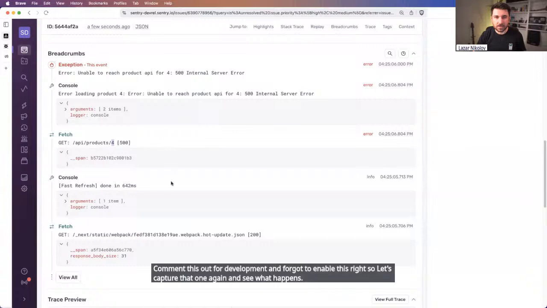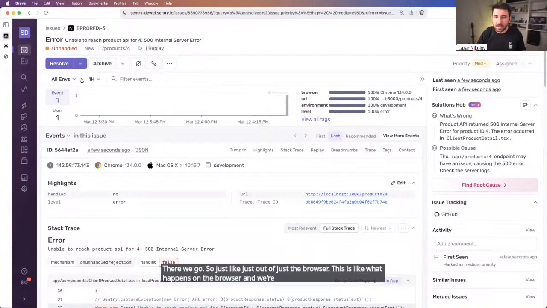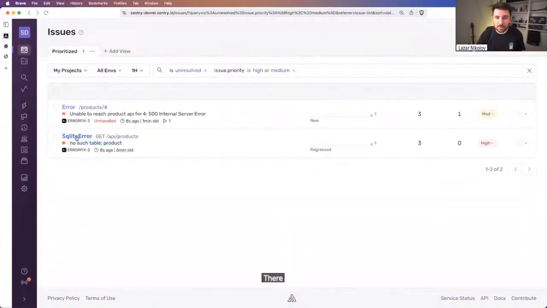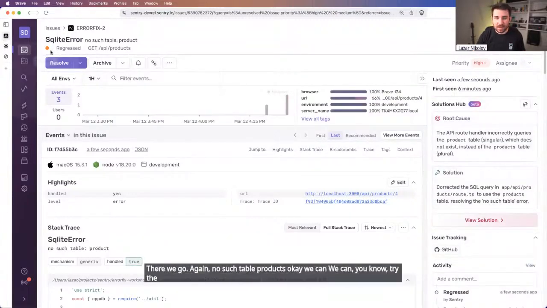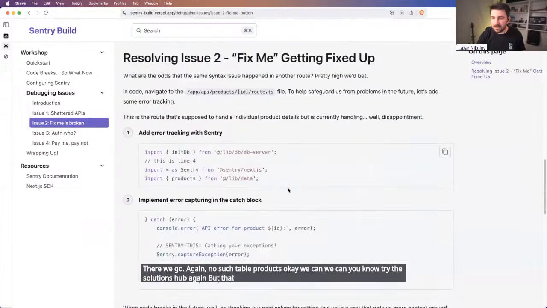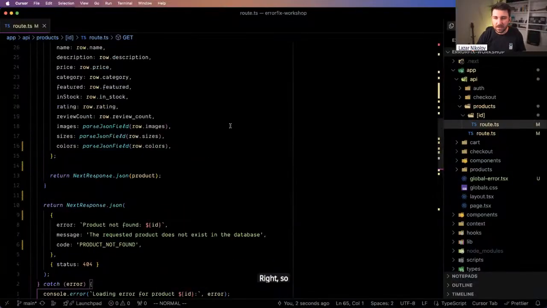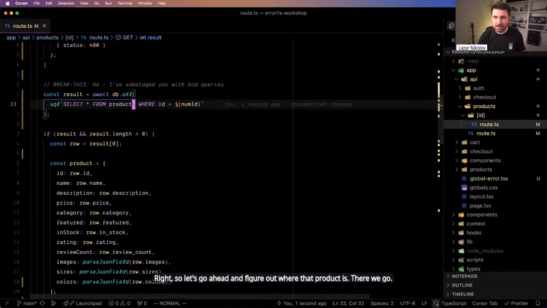There we go. So this is what happens on the browser, and we're able to catch this. But we need eyes on the backend. There we go. Again, no such table product. Okay, we can try the solutions hub again, but that's pretty much everything that happened. It's still a typo, right? So let's go ahead and figure out where that product is. There we go. Products, right?